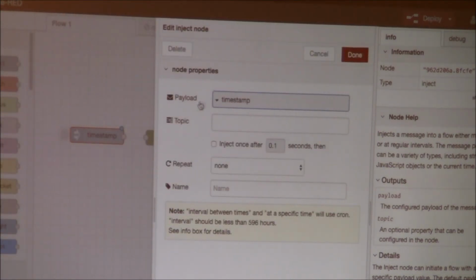So right now, when I double-click on a node, I can open up the node property editor. This one is an inject node. Basically, it takes a value, a static value, or a timestamp, and it injects it as a message into your flow.